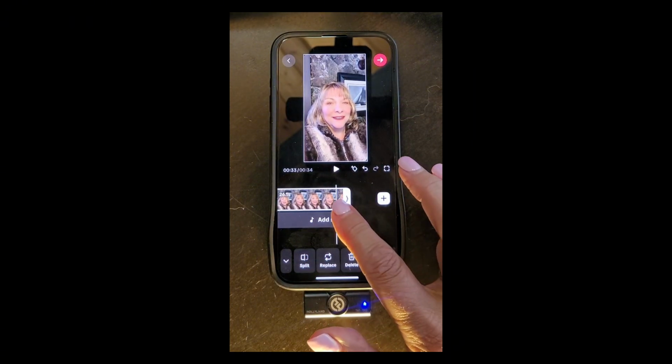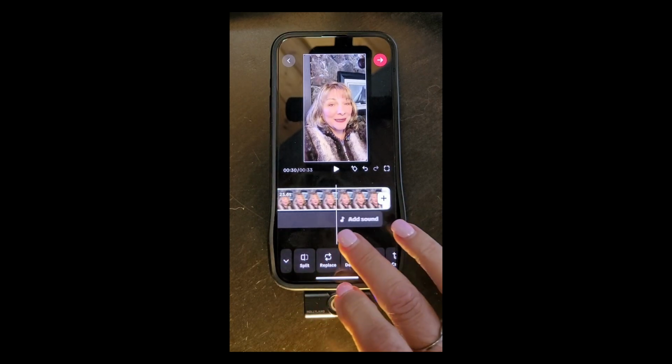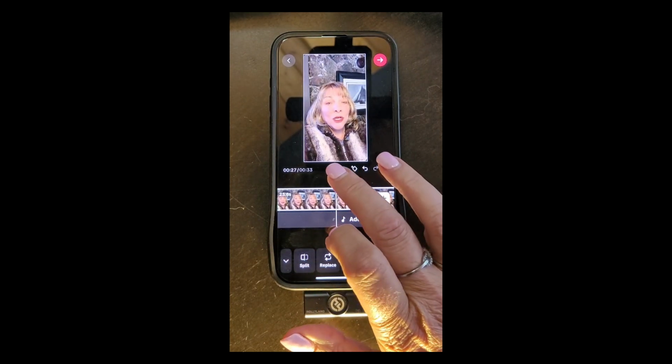Okay, let's just drag it to there. Now let's just listen and we could cut out that piece. Let's just see how it sounds.